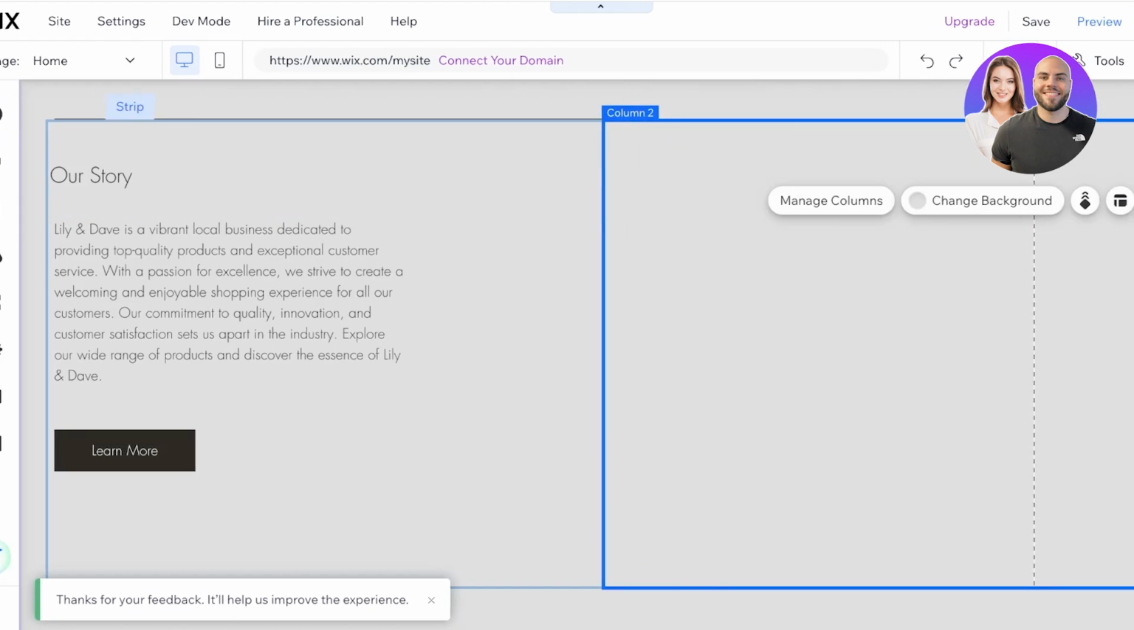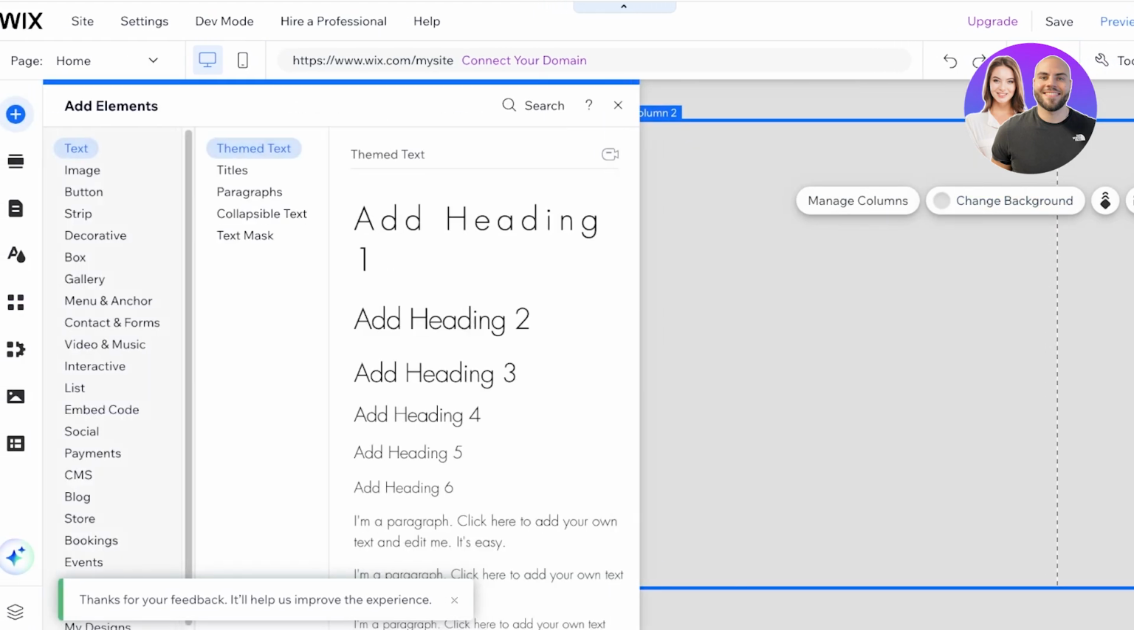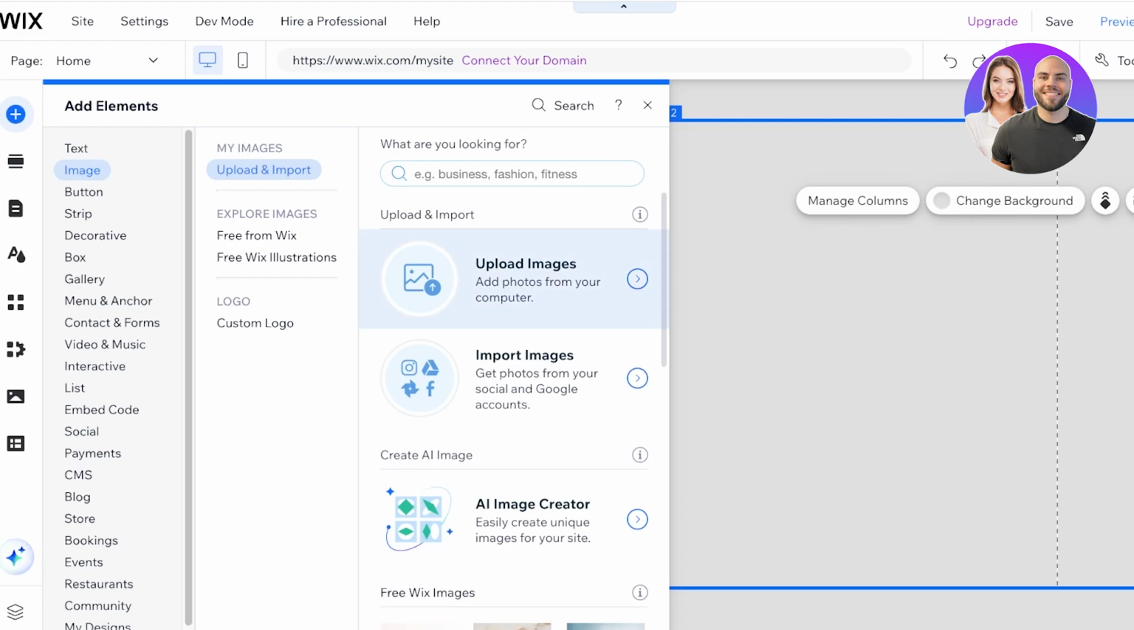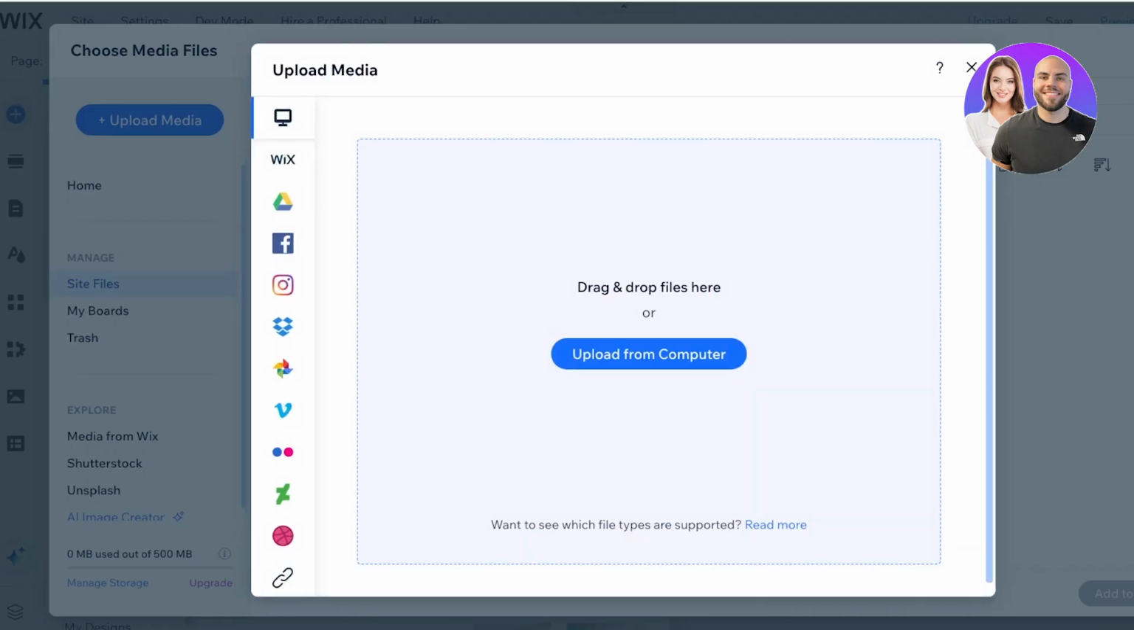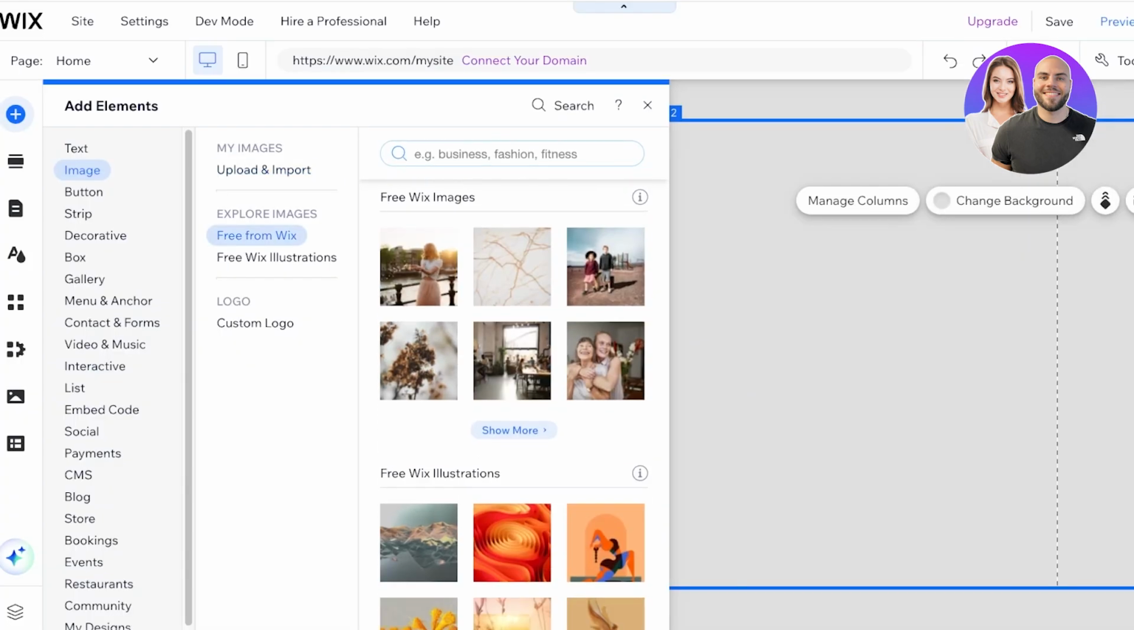I'm going to delete the image and then I can click on the plus icon on the top left, click on image, click on upload image, and we can upload our own images. Obviously, for your own wedding website, you're uploading your own images. As an example, I'm just going to use a free image from Wix.